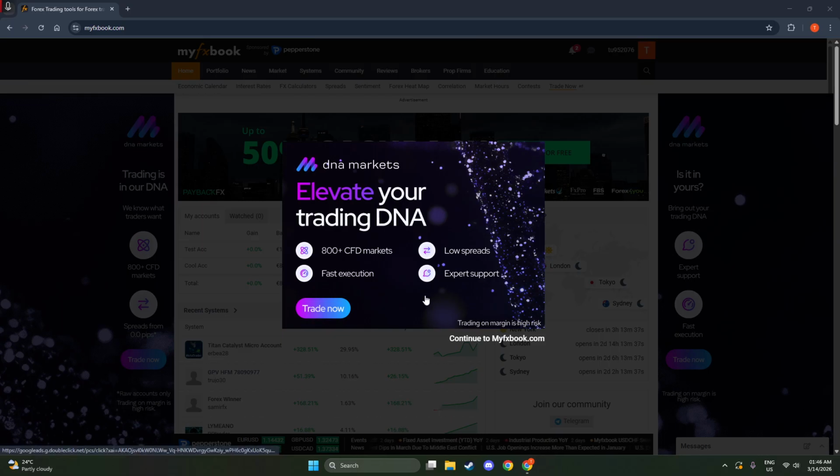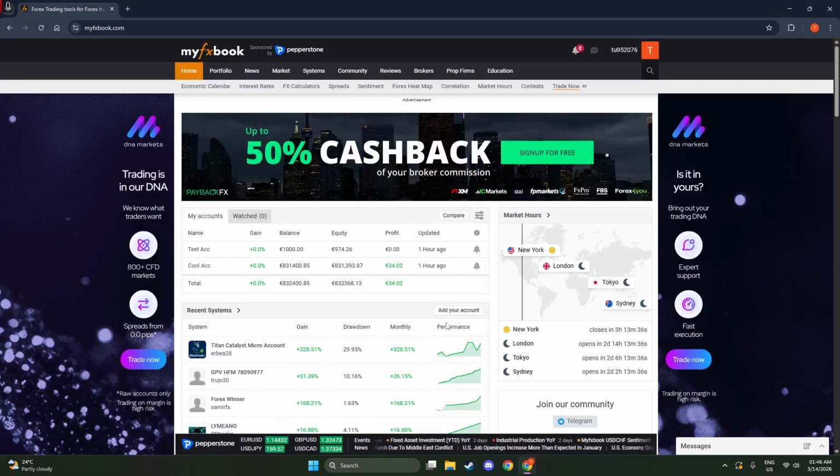Start by heading to the Myfxbook website in your browser. Once you're on the homepage, look at the top menu and click Sentiment. That's the shortcut that opens the Community Outlook.